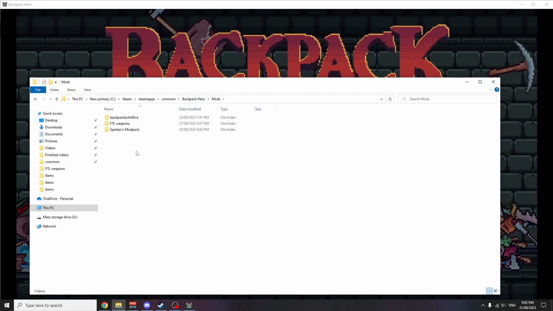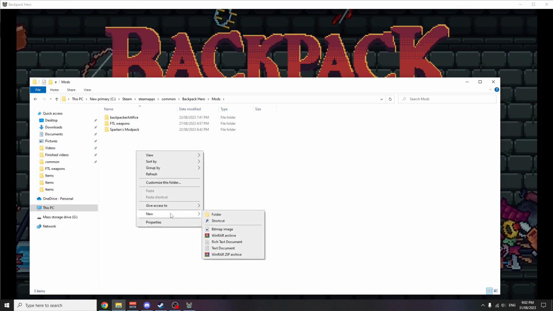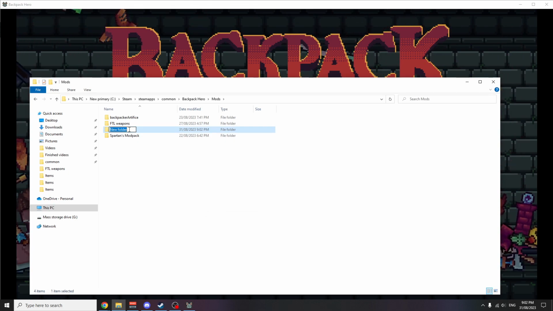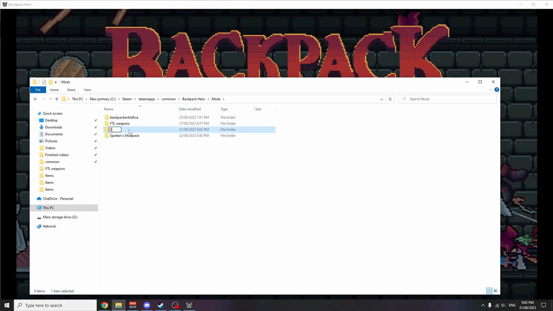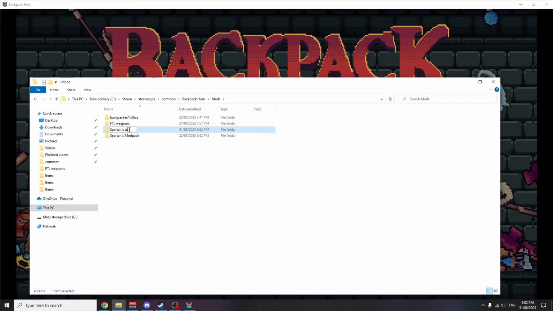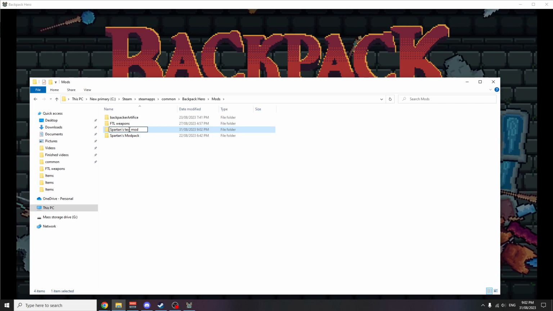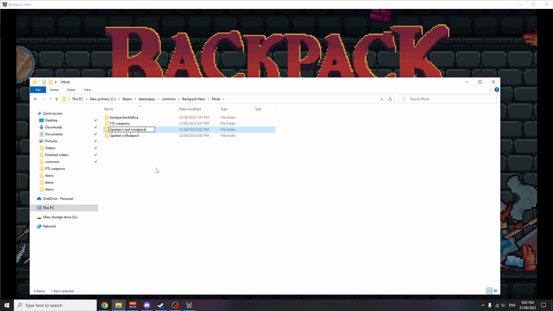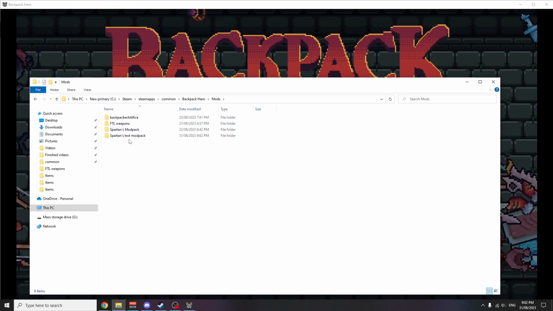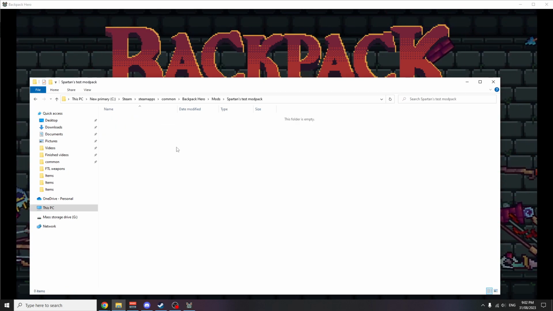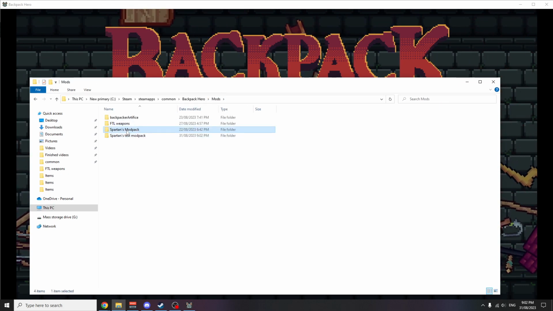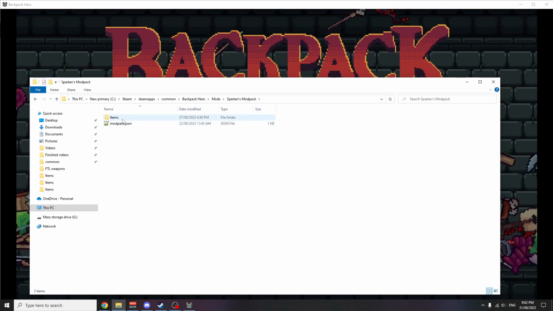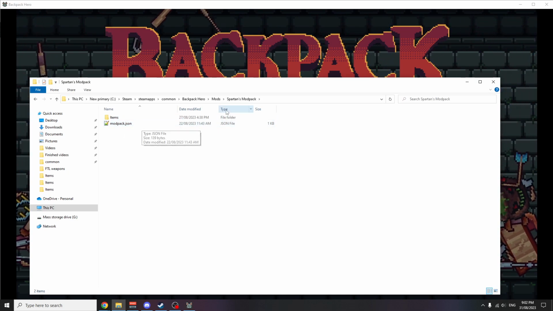So you need to create whatever you want your mod pack to be. So let's just call this Spartans Test Mod Pack. It doesn't have to be specifically mod pack or anything like that. And you open it up and there's nothing there. I've done this before, but what you basically want is to have items and modpack.json.